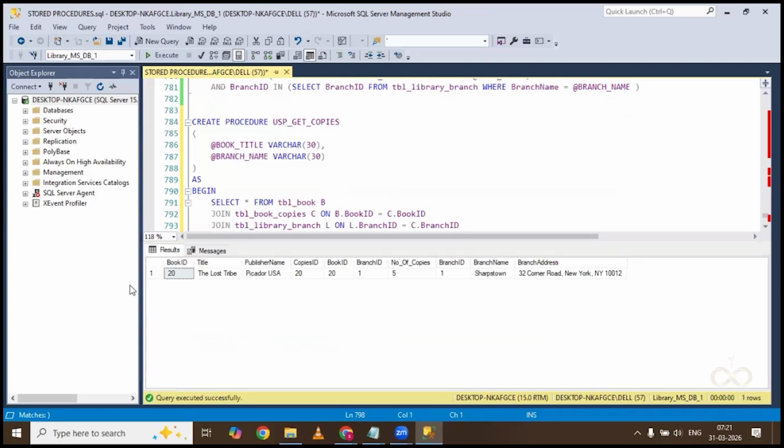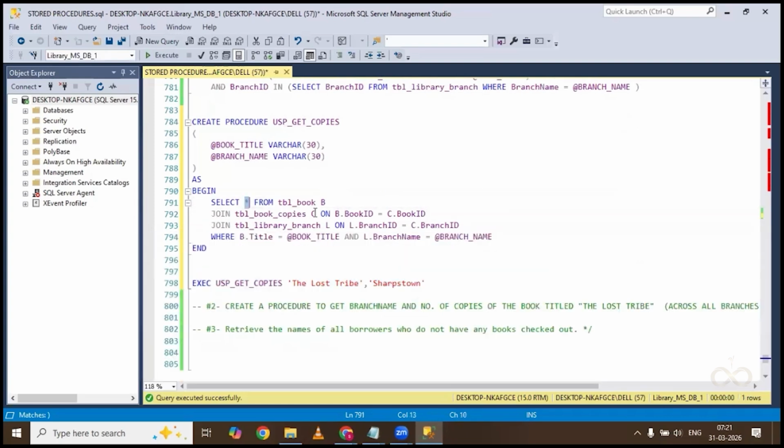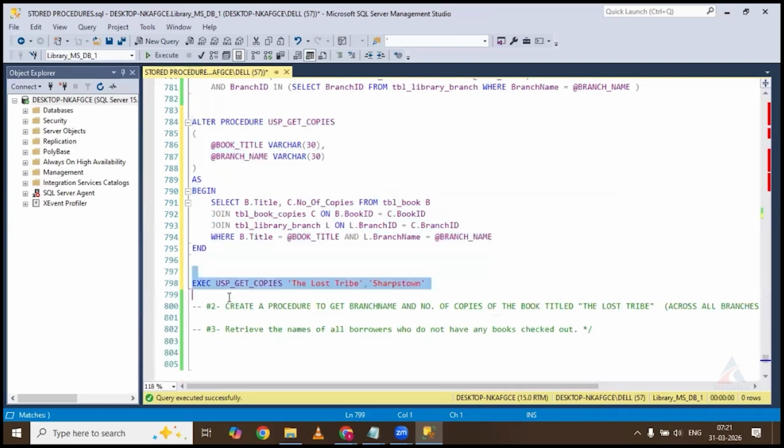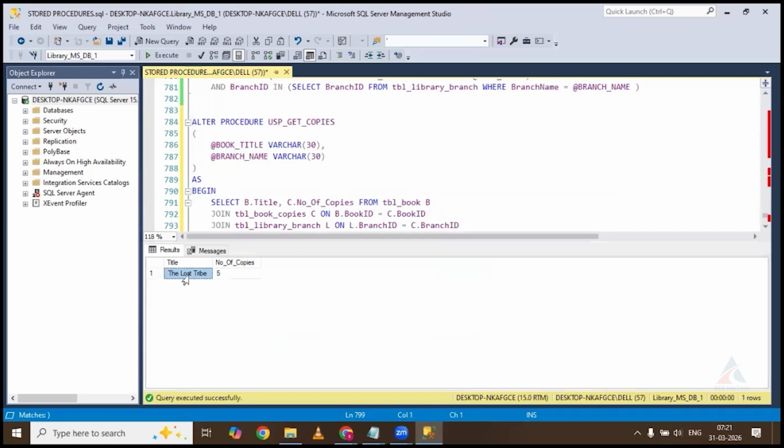We got the output because I said star here. You can say B dot title or C dot number of copies. I'm altering the procedure. Now we execute, we got only 5.